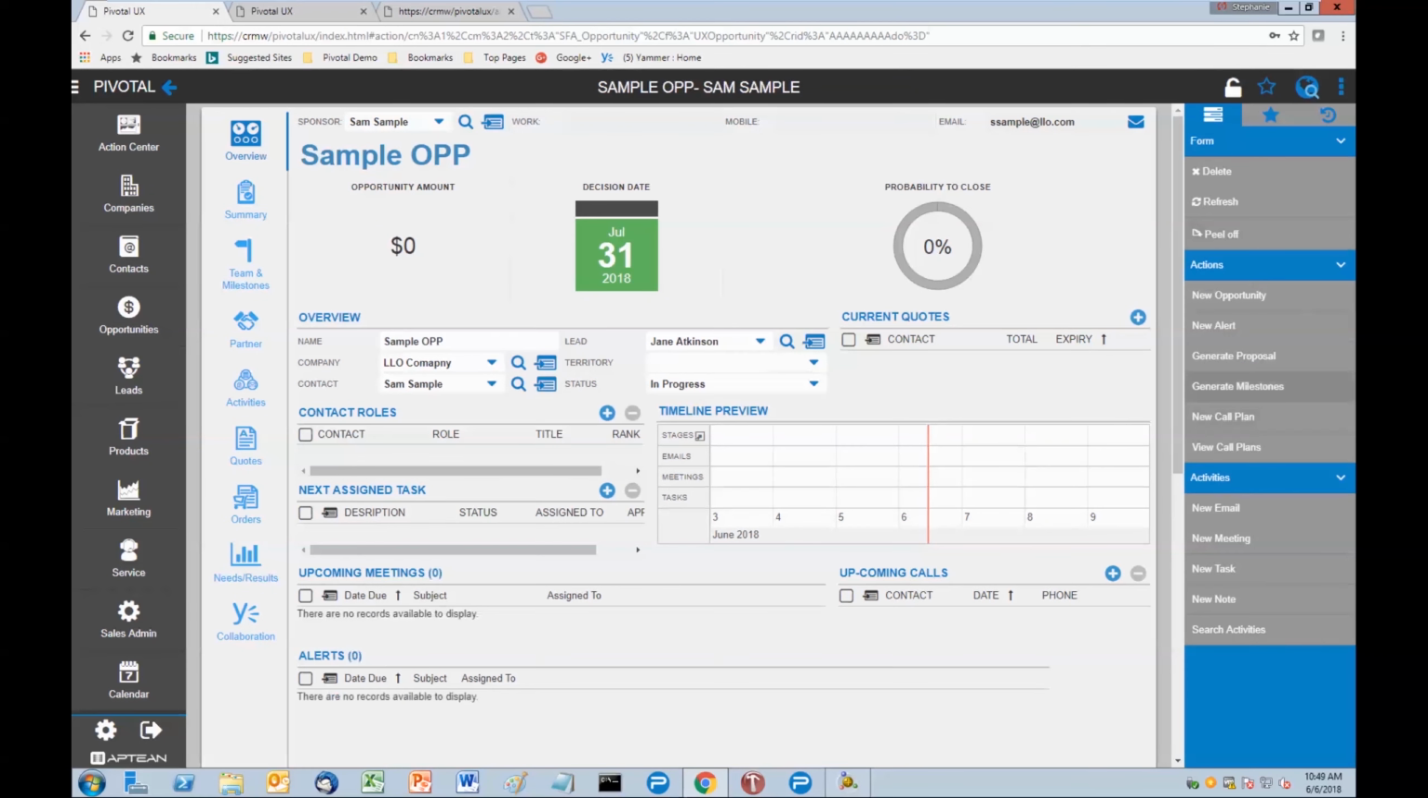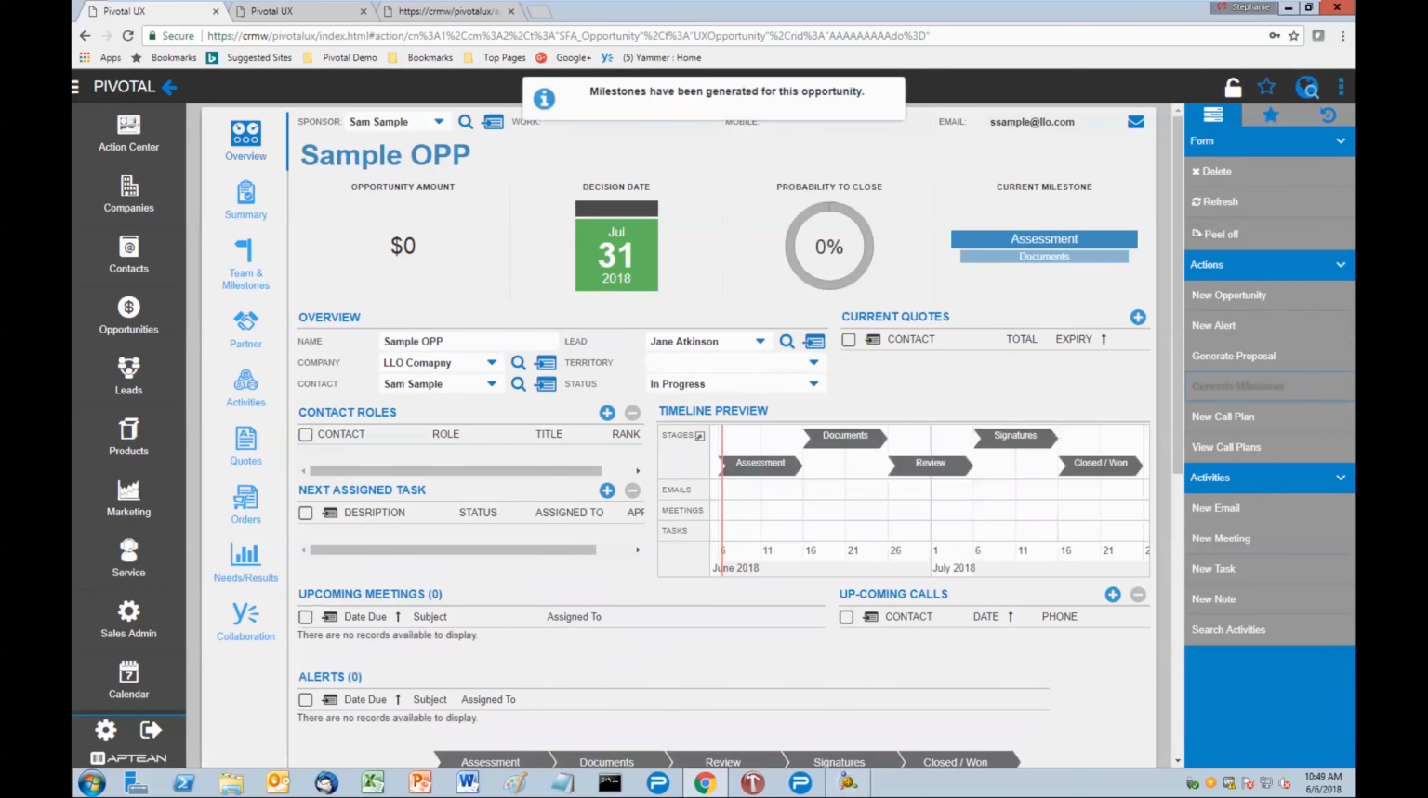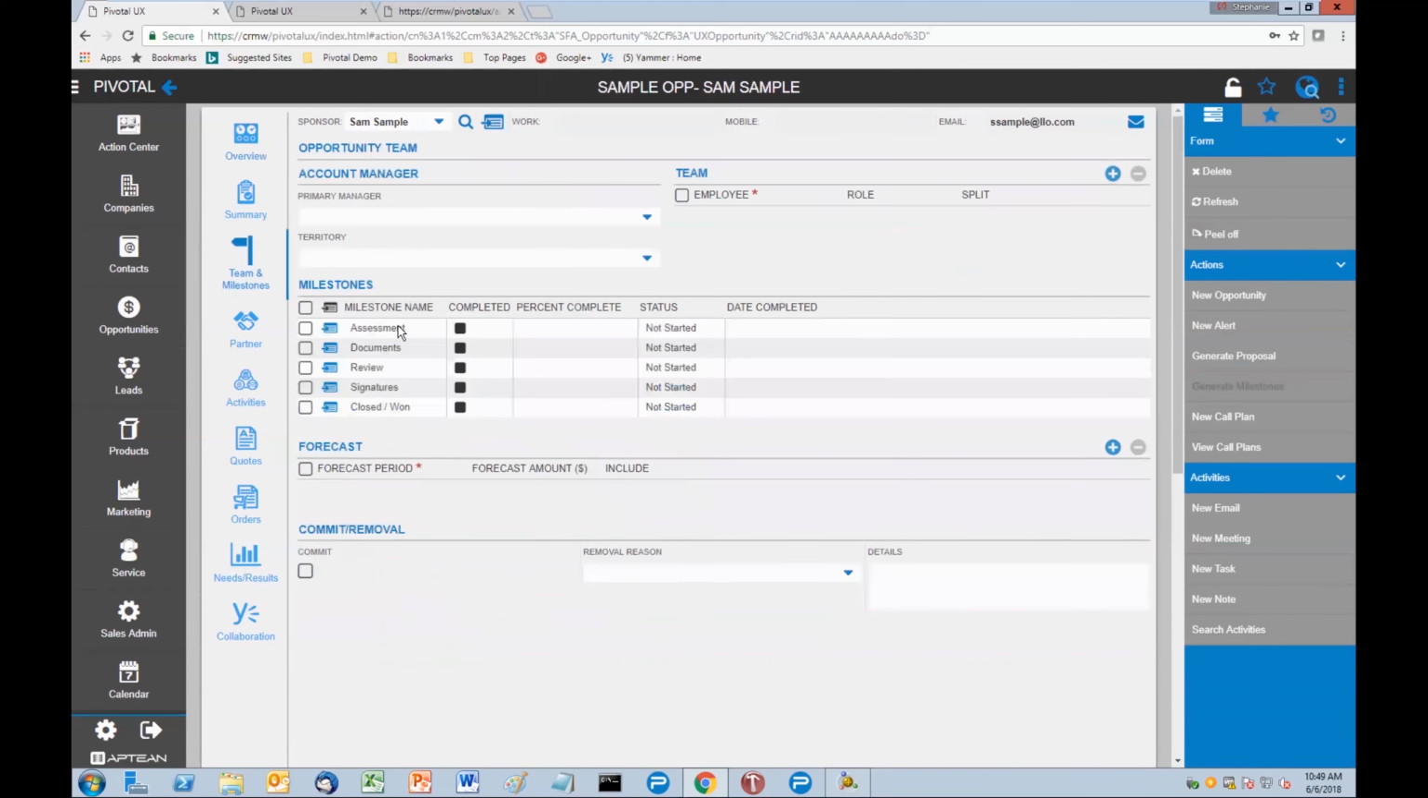Well, we can come out here and generate our milestones, which would be the next step. We can choose from different templates of milestones to be generated inside the system itself. When we generate our milestones, it's automatically going to populate our timeline preview. And I can come out here and view all the milestones that have now been assigned to this opportunity. So this is defining the process that we're going to follow for the creation of this particular opportunity.